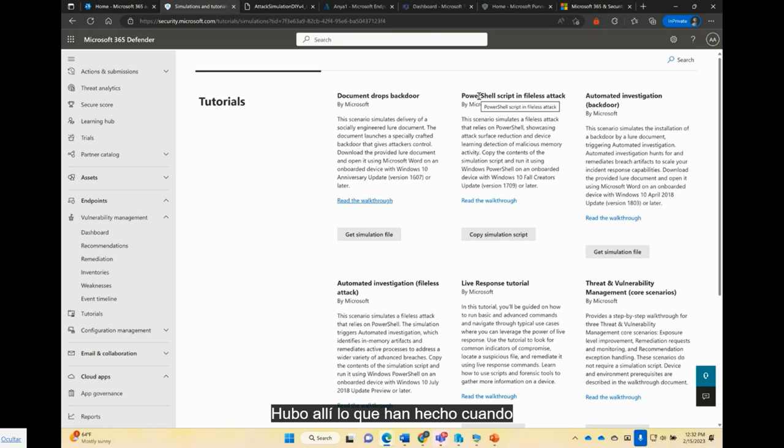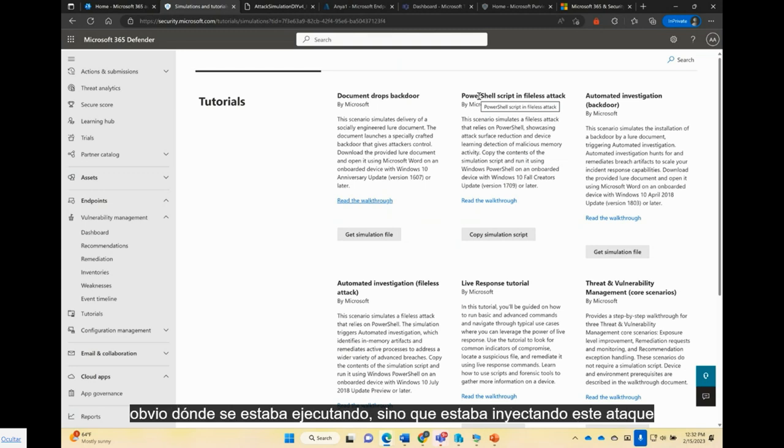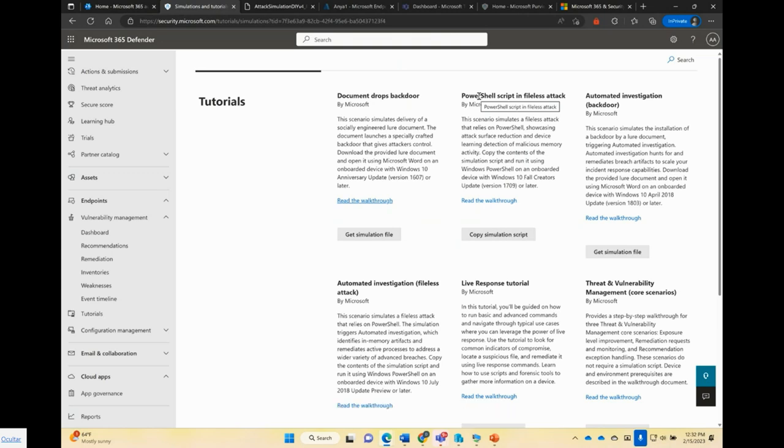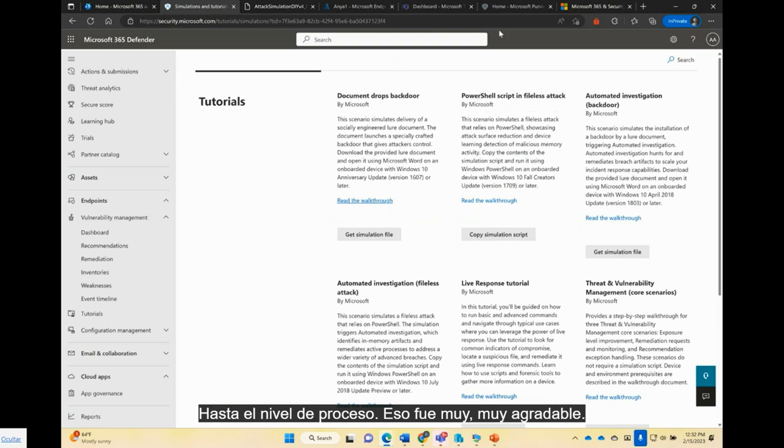What they'd done when they compromised the box was something really clever, and they had configured the malware reinfection script not only to run in the WMI event handler, so it wasn't obvious where it was running, but it was actually injecting a fileless attack into another process to avoid detection. So that once they had antivirus turned on, it could see what was going on, but they were having a heck of a time figuring out where it was coming from. And MDB picked it up immediately, showed them that it was WMI, and then down to the process level. That was really, really nice.